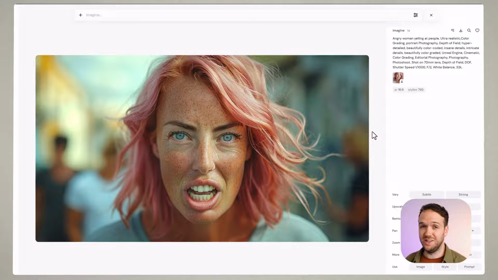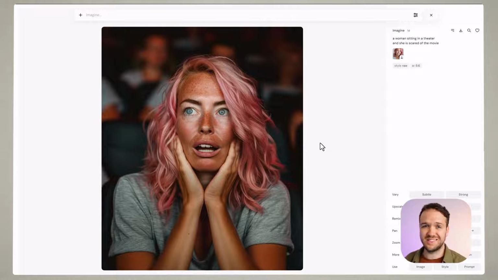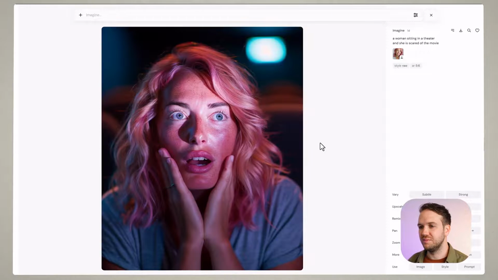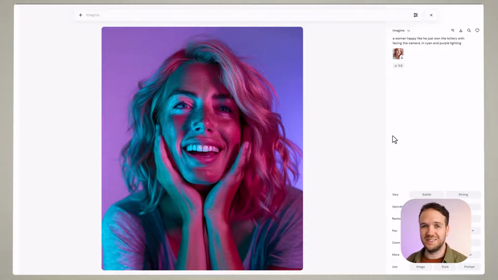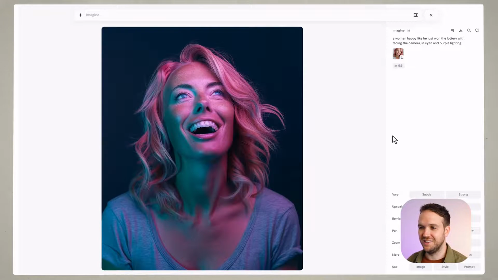And here's one of Zoe looking angry, which looks really cool. And here we have scared expression, and she's watching a film in the theater, so I guess it must be a horror film. And here I put she is happy like she's just won the lottery. And she looks pretty happy to me.